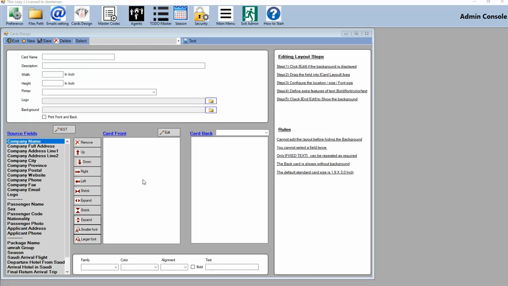Welcome to Surehajj by Suredata Solutions card design form. This form is used to allow you to create any number of your own design of cards, like travel card or hotel admittance card or passenger card, whatever, just name it.